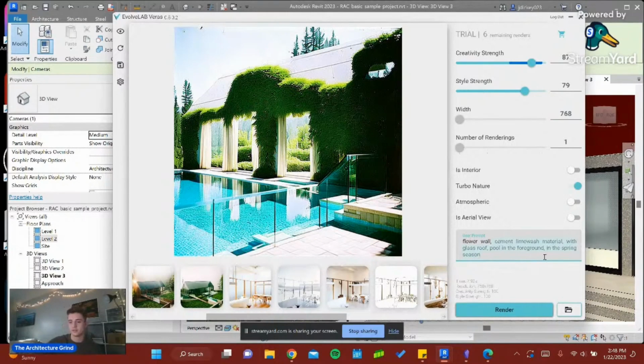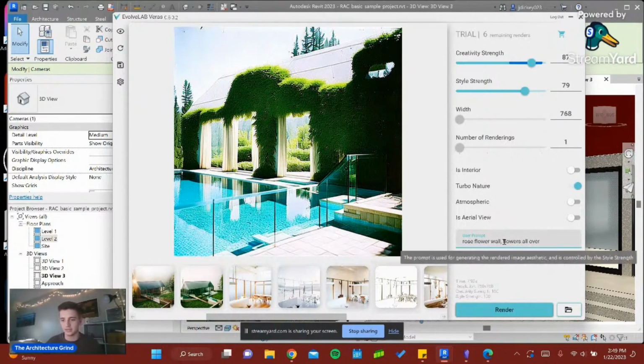We're gonna do this. We're gonna do flower wall. And that's it. Flowers. Actually, well, we're gonna say this. Flowers all over. Okay, maybe we do specify what kind of flowers. That's a good idea. Rose wall, rose flower wall, just to say it. Variety of flowers all over. Okay.